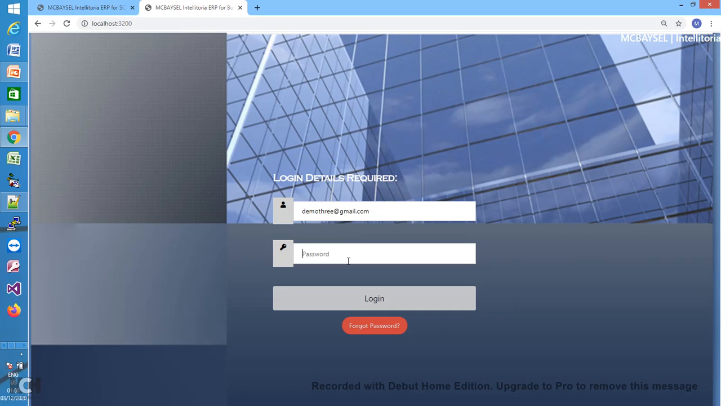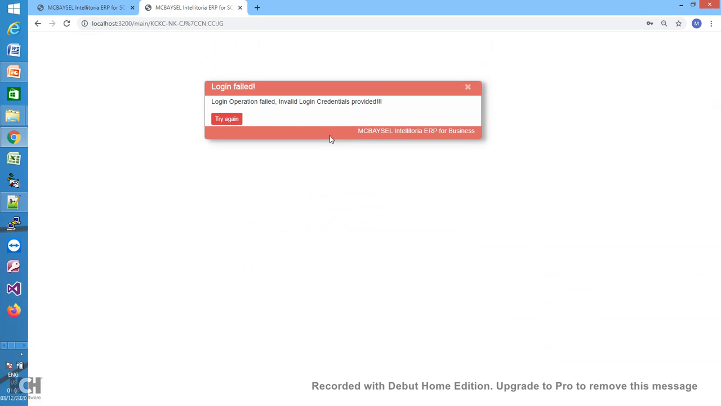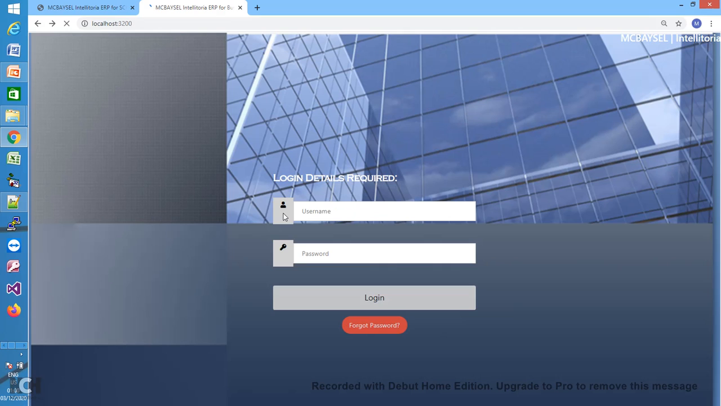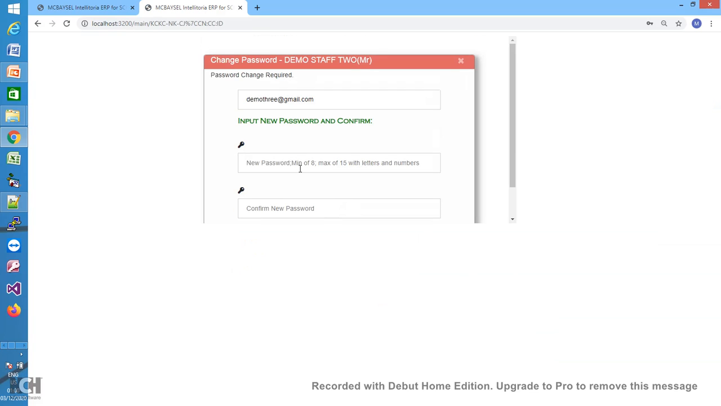I think I missed that password there. Let me put the correct one. So when a staff puts in a wrong password, he or she gets that message. So here we are. It has brought the change password window where you can now change the password as a new user coming in for the first time. So you need to change your password.